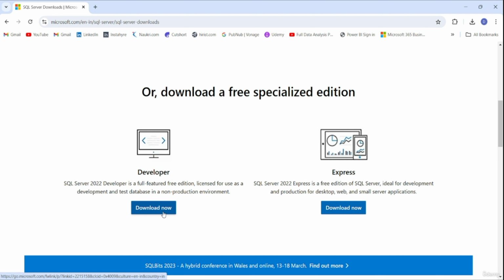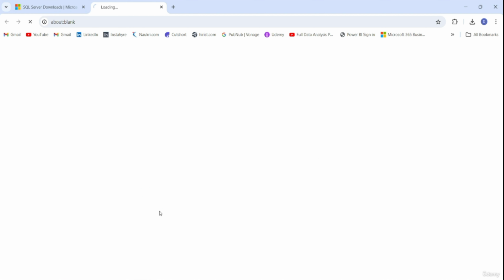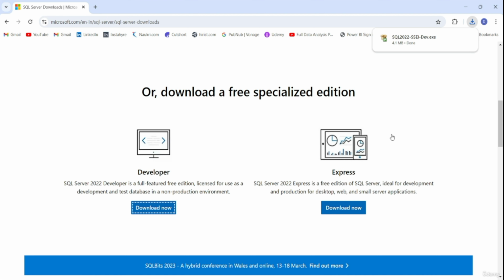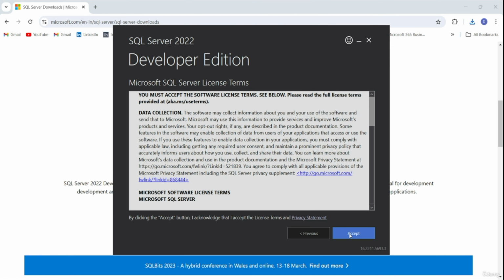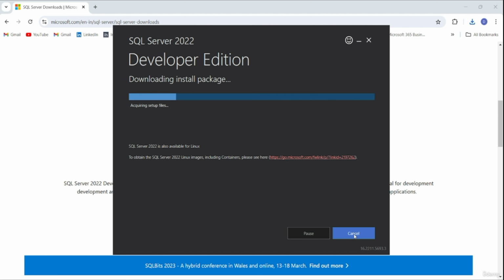I'll simply click on Download Now, and the executable file was downloaded. I will simply click on this file, and now simply click on Yes. Basic. Accept. Install. The download and installation process might require some time, so no worries, we'll wait for that time.